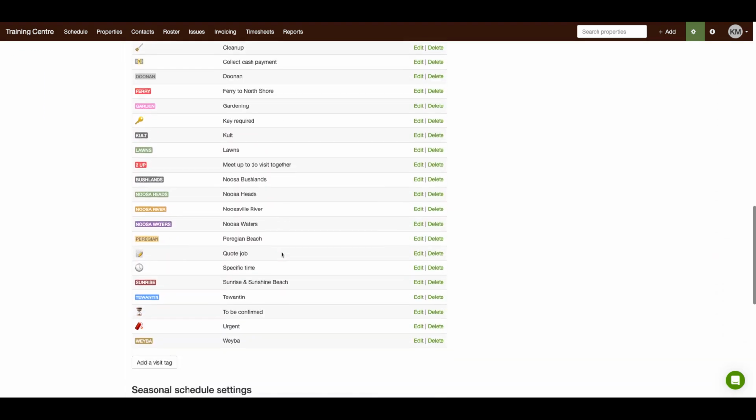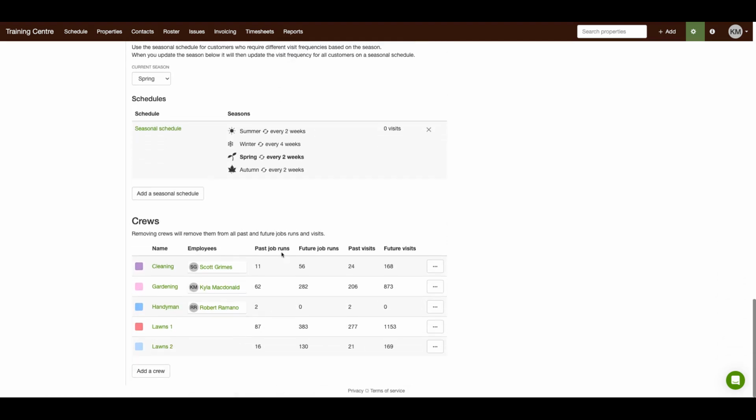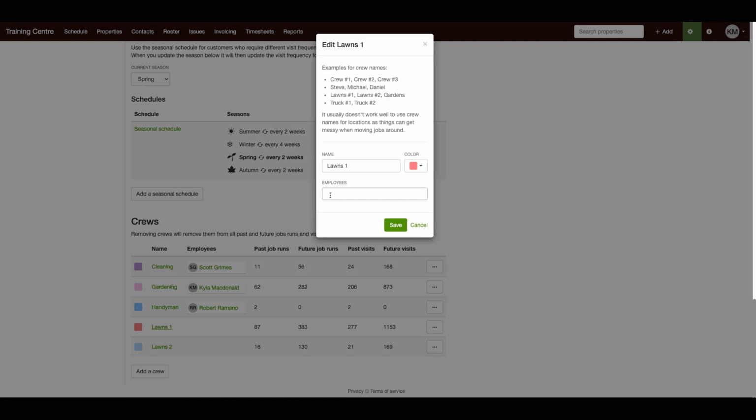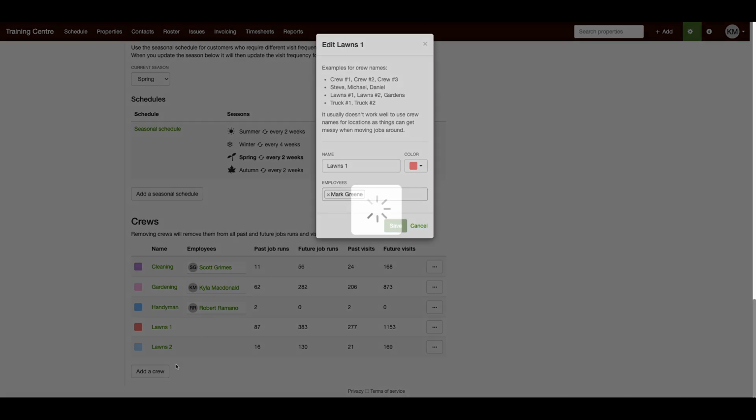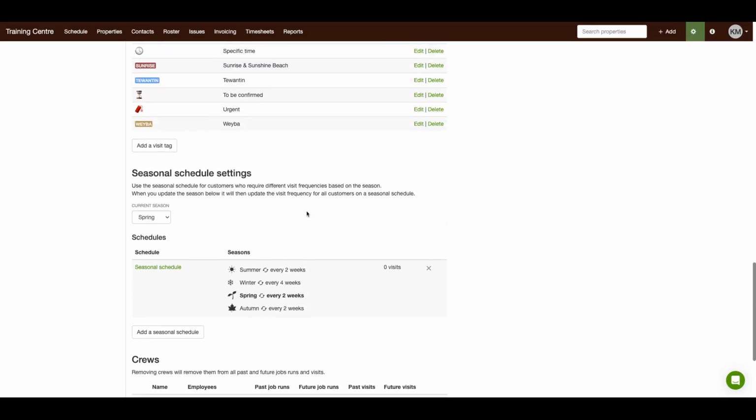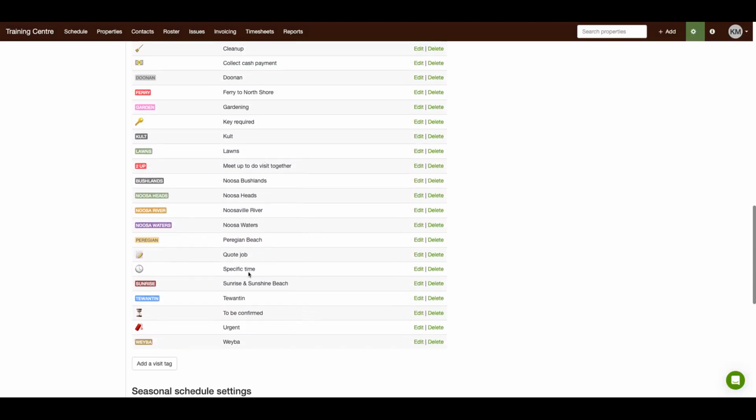But if we come all the way down to the crews, this is where you would create the crews, and you can always assign a permanent employee to a crew. So simply click on Lawns 1. You could change the name here if you wish, and here you can assign available employees. So we'll put Mark on that one there. Custom tags are just above, so this is where you can add your custom tags as well.